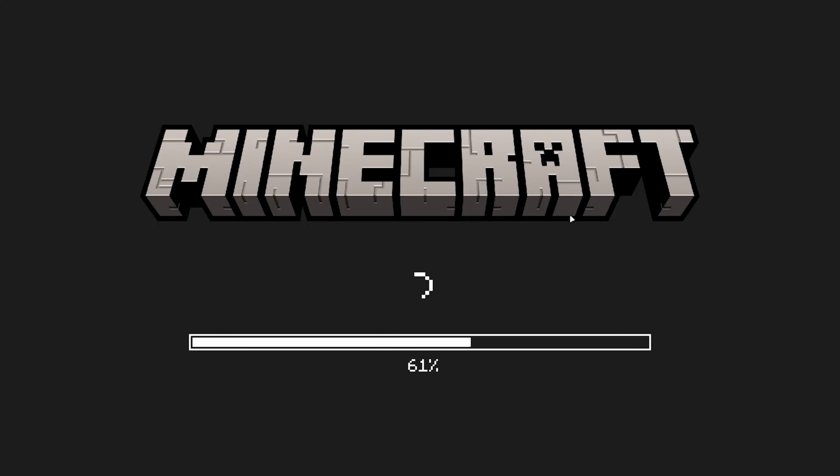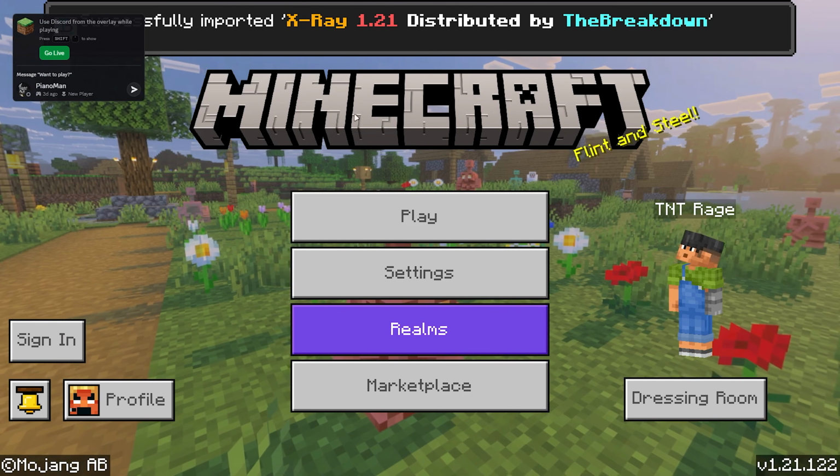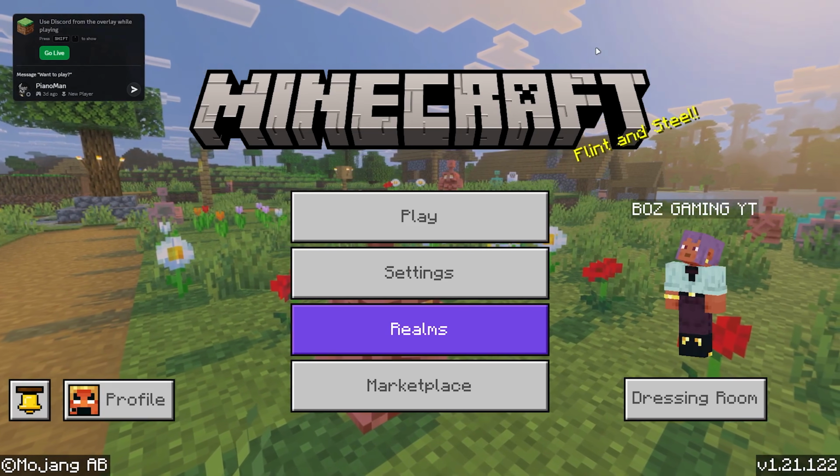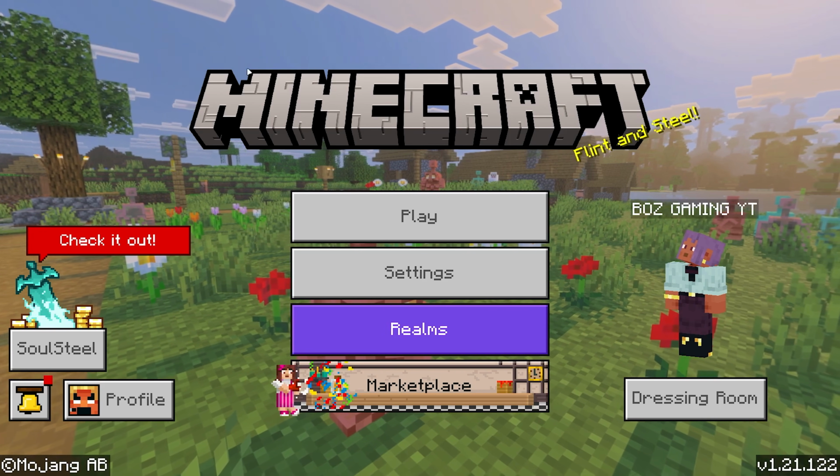This is an MC pack. That's just what these do. Once it does open, it's going to say it has successfully imported the X-Ray mod up in the very top.